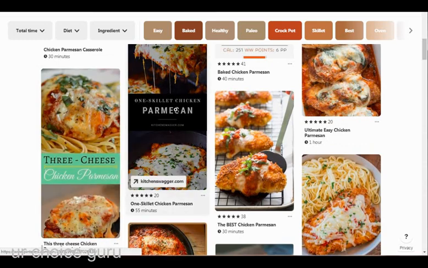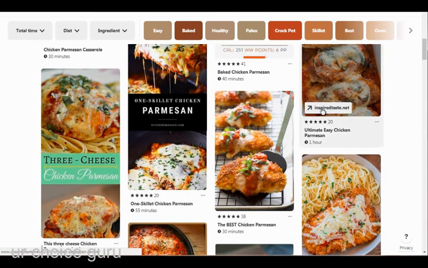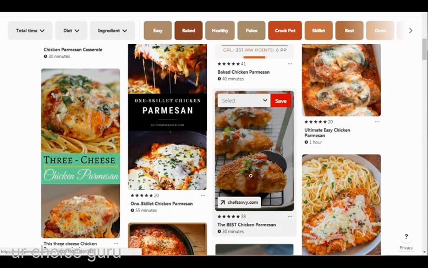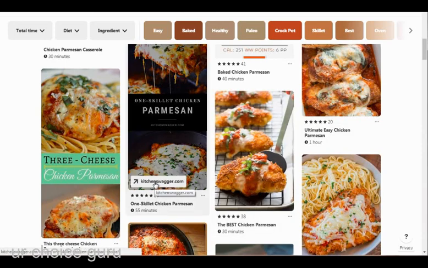Now, if you put your mouse over each image, at the bottom here you're going to see the domain name of the person that owns this image. So over here, we can see this is inspiredtaste.net. We've got chefsavvy.com. We've got kitchenswagger.com. So what we do is we find the domain name. And the next step is we can see that these people are professionals, so we want to take a further look at them.